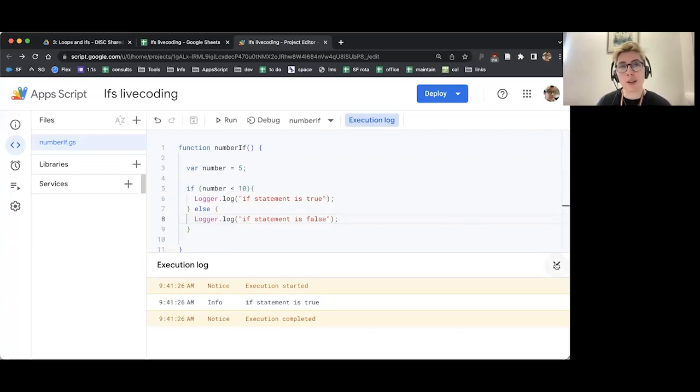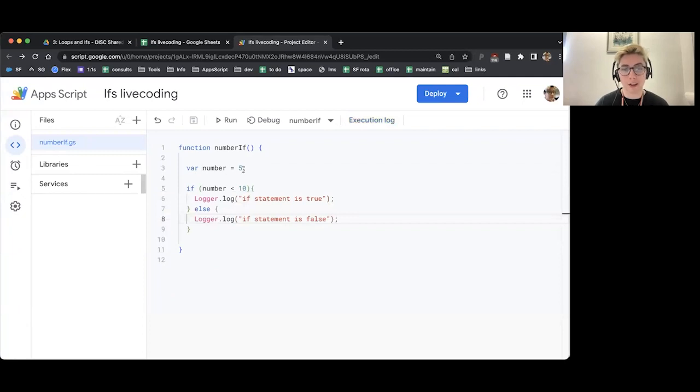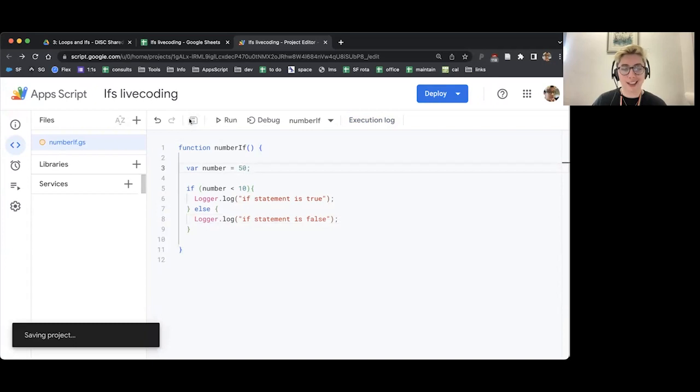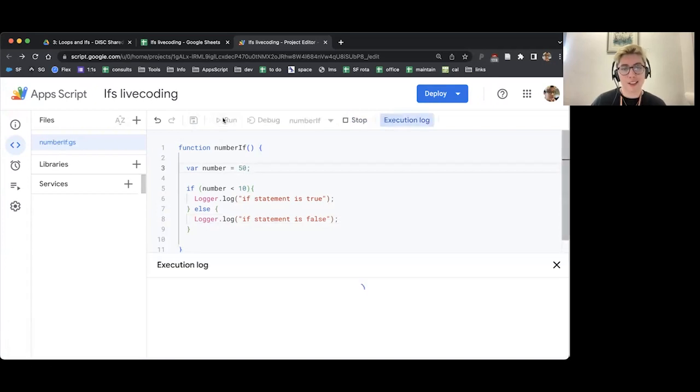When you write an if statement, it's always worth testing it to make sure the logic is correct. So in this case, I'm going to go back into my code. I'm going to change my number from 5 to 50. And then I'm going to hit save, and then I'm going to hit run.